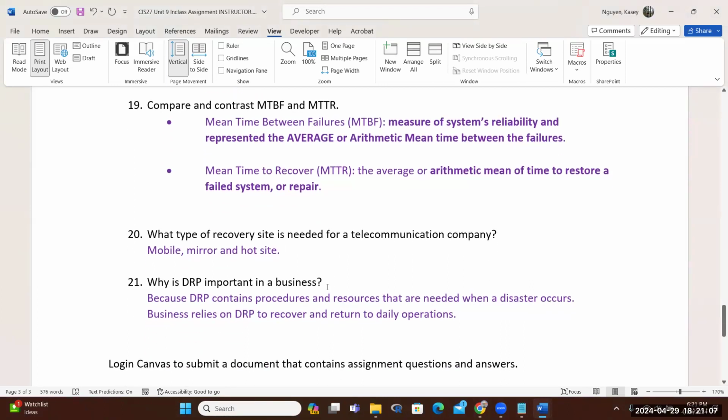I know this is long, but because it has a lot of the recovery and the preparation and all of these planning components, it's important. Lastly, why is DRP important in business? Disaster Recovery Plan. Because it contains step-by-step procedures. Those are things that people can follow in case it happens, and the resources that are needed in case a disaster occurs.